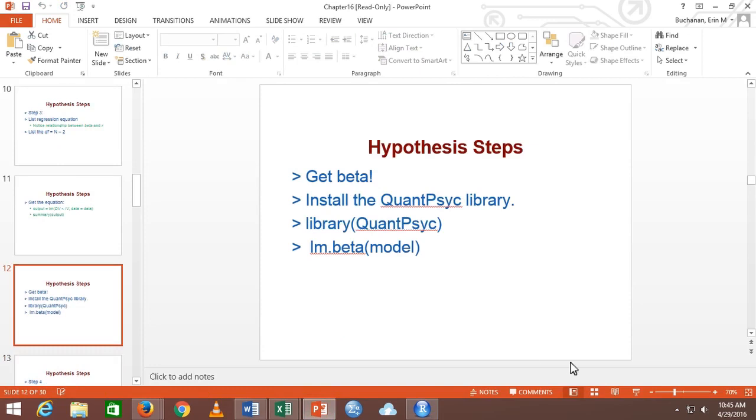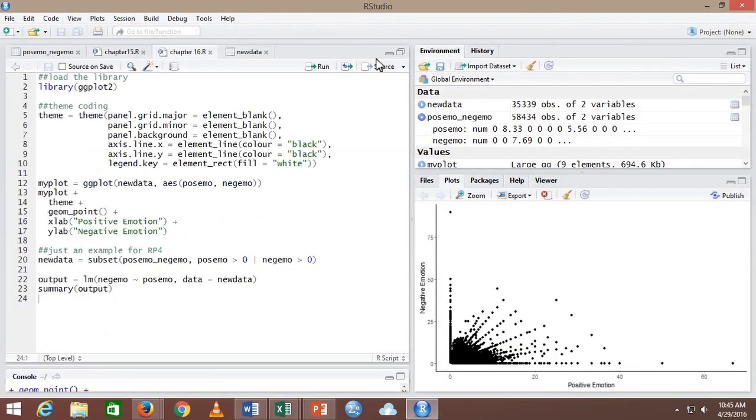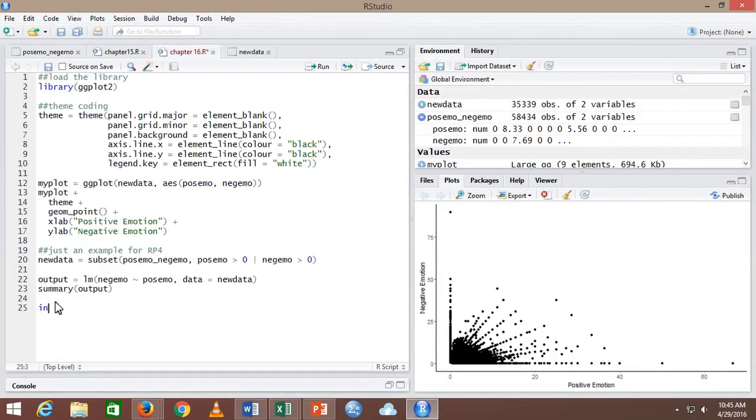But we're also going to talk about how to get beta. Really, beta is going to be more important for the next section, but I just figured we'd do it now. So what is beta in this example? So you'll want to install the quantpsych library. Fortunately, it's pretty easy, but unfortunately, we have to install the package, because I don't think we've used that one in this class.